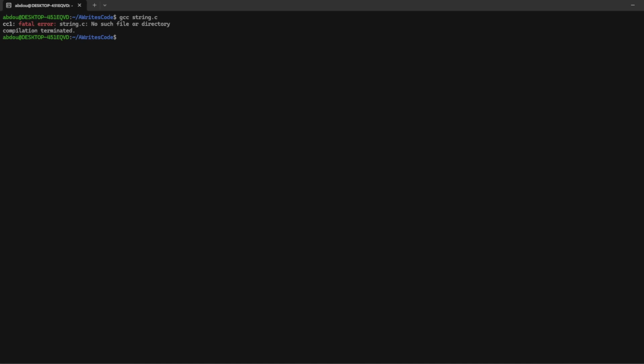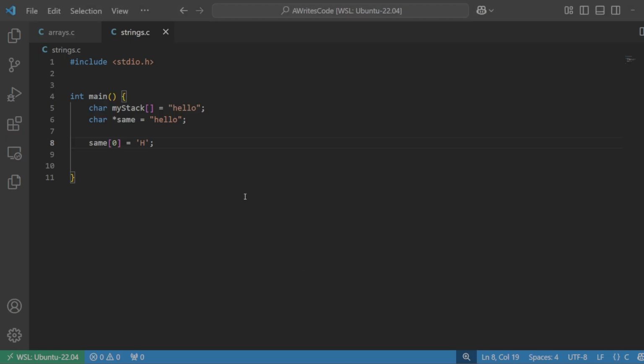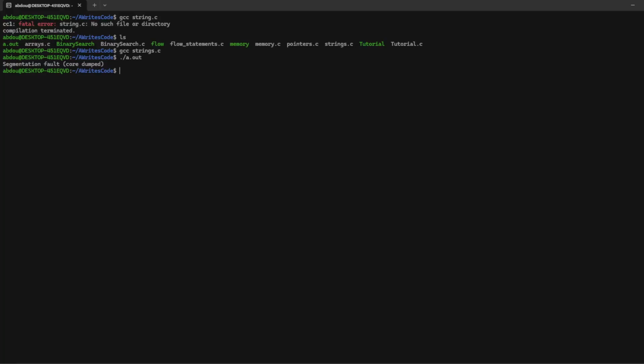Strings.c. Oops. Strings.c. We never actually printed anything. Oh, but anyways, we got a segmentation fault, core dumped.